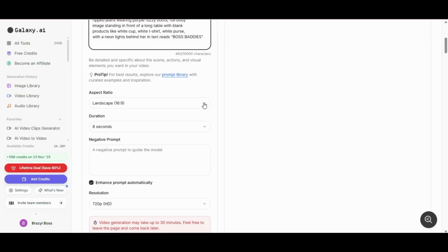Okay, so then do I want it to be landscape or portrait? I'm going to go with landscape. The duration on here only goes up to no more than 8 seconds. Now, there are other applications on here that I know for a fact will do more than 8 seconds. You just have to click through them and see.